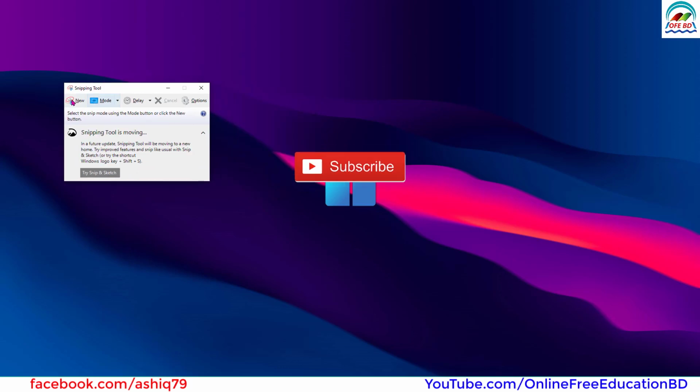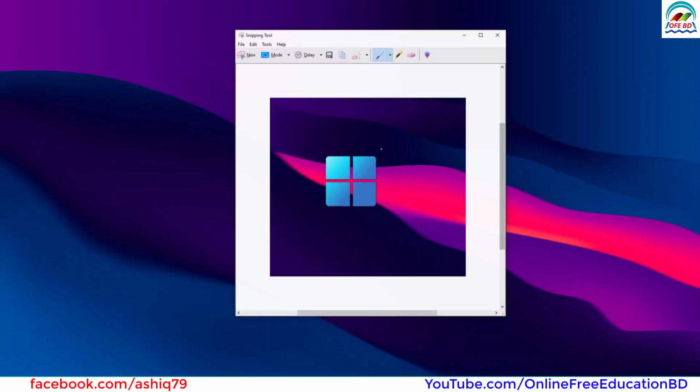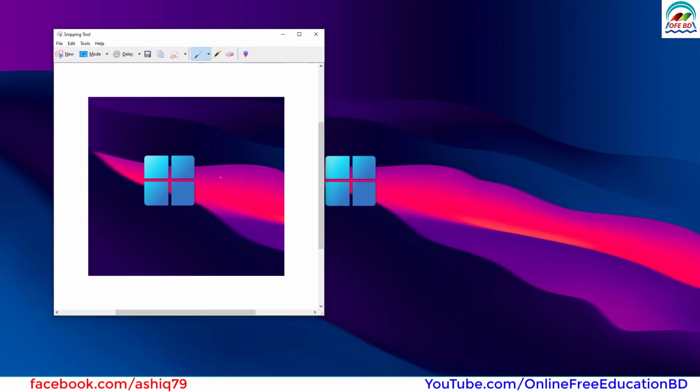If you use this default sniping tool, you see here, just click on new. Yeah, you can make a new snip, but here is another function I want to show you. If we use this default sniping tool, you cannot change the picture size, left, right, or top, bottom. But if we use, you see, this is the LightShot tool.